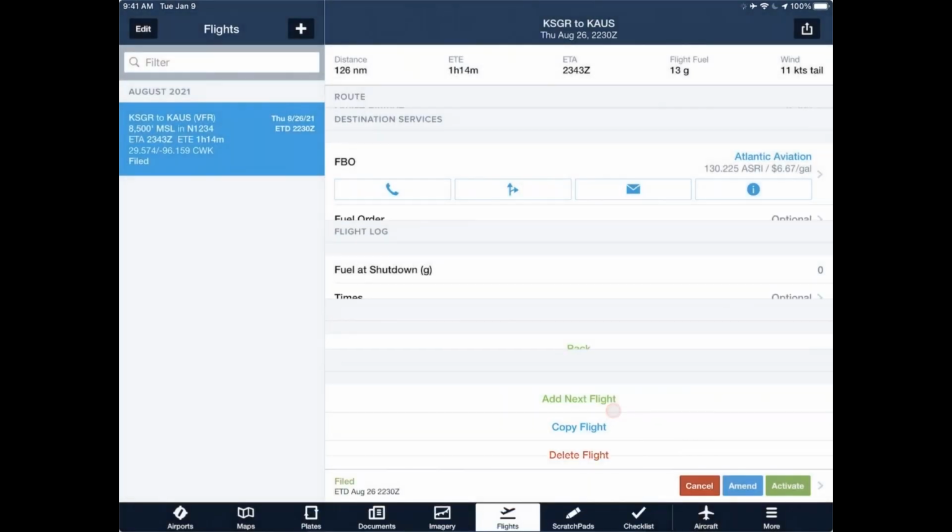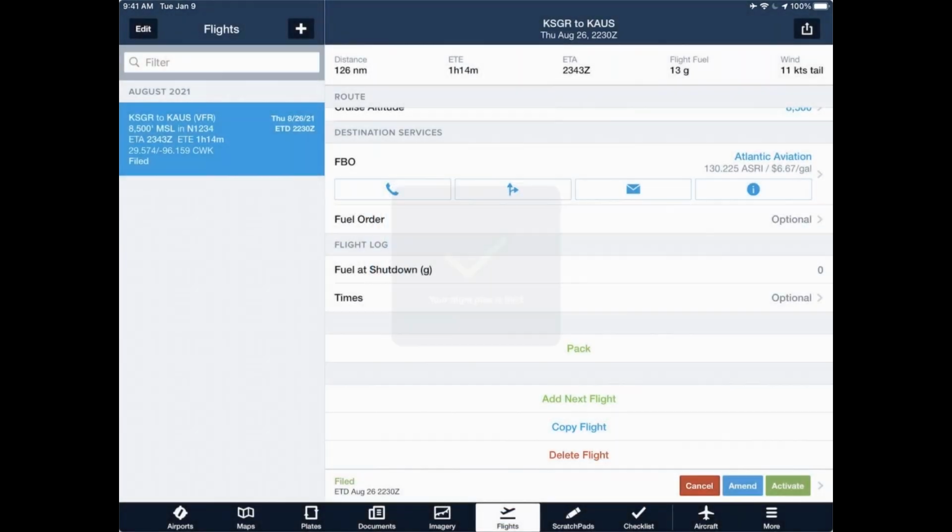Where's that green check mark? Yep, there it is, green check mark. Same thing with IFR flight plans. It can't really be much simpler, but we should talk about the filer lockout window.